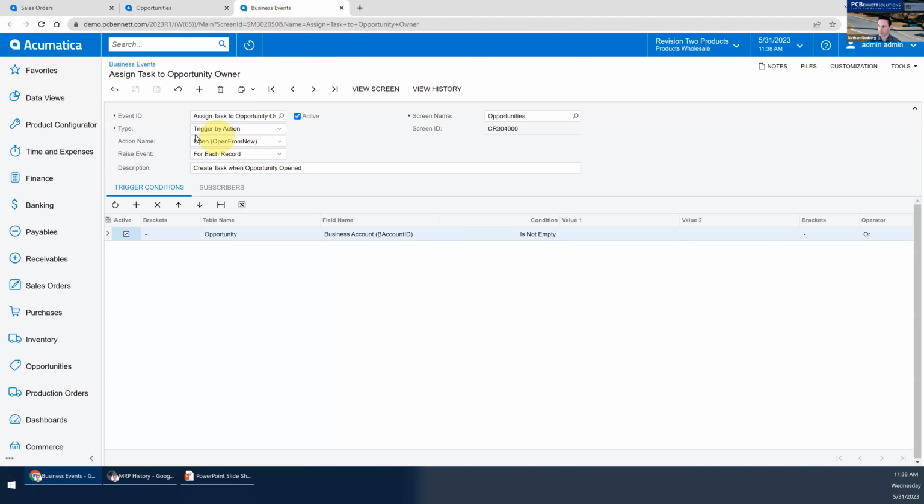Looking up here at the business events screen in the type field, we see we have a new type triggered by action. Again, greatly increasing the efficiency of the system and reducing that load. I can still set trigger conditions down here in the details, but those conditions are not monitored continuously. They only invoke when the action is selected.